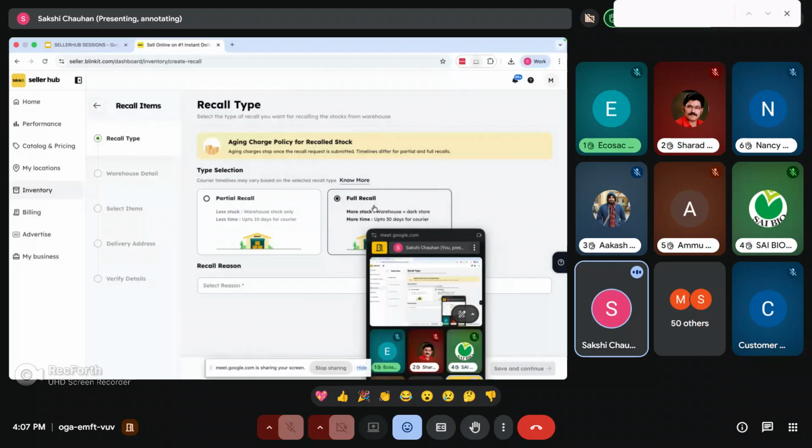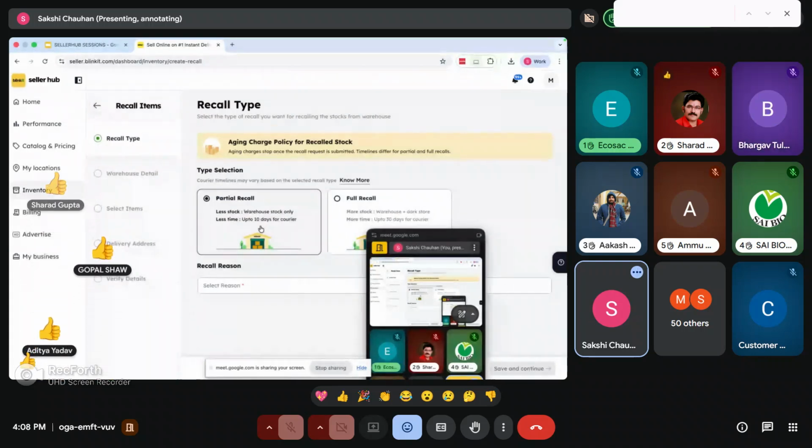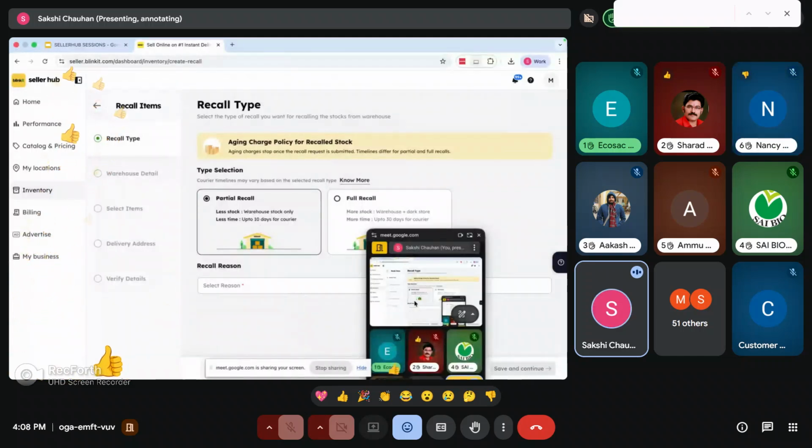However, please note that in recall, we usually have a turnaround time: for full recall it is 30 to 35 days, and for partial it is 10 to 15 days. So please make sure that if you are raising a recall, it usually takes that long for your recall to be registered and shipped to your address. I hope it's clear till now. Can I have a show of thumbs up?